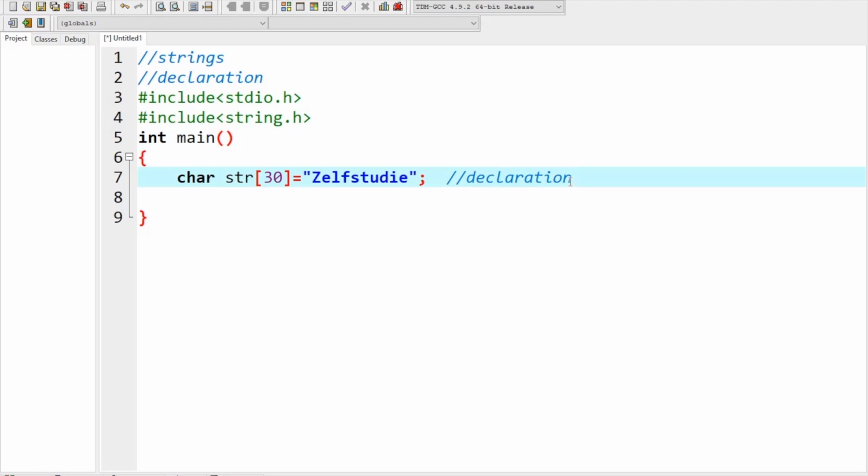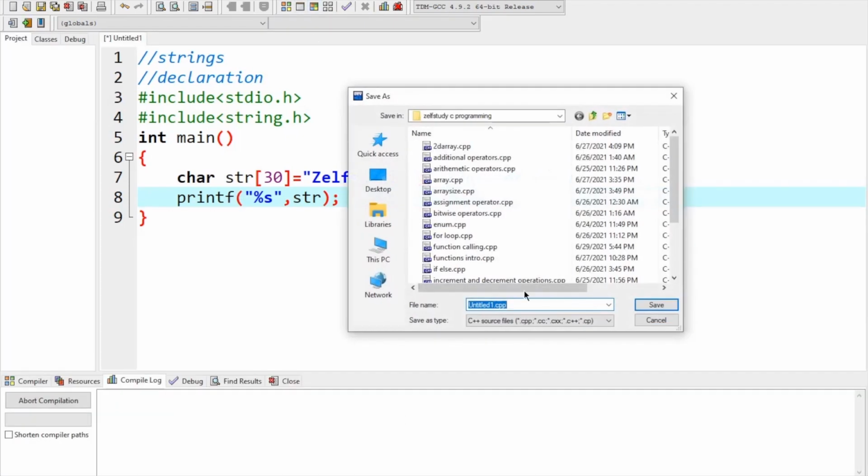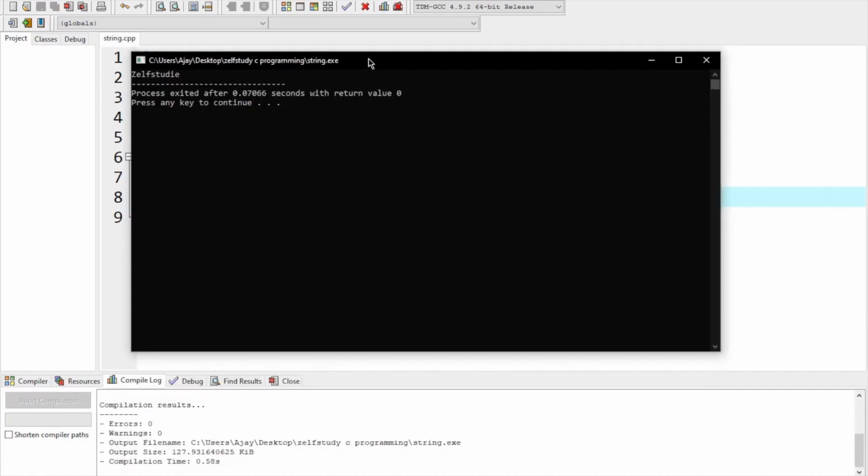Okay, so the next thing we need to do is print this. How to print? Using printf. Simple printf. The format specifier for a string is %s. Remember this, %s is for strings, comma str. We want to print str. Let us see the output. Hope it works. Okay, first we need to save it. I'll save it as string. Okay, save. Yeah, self study. See the output, self study.